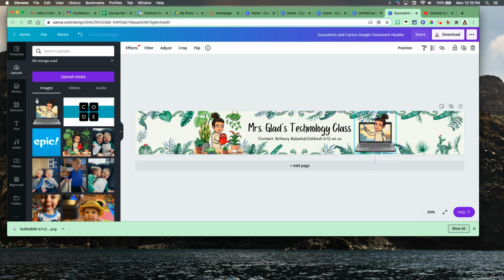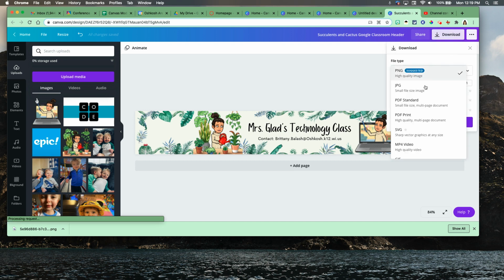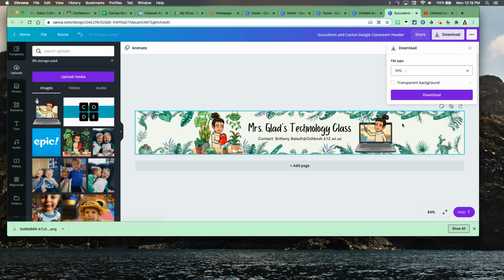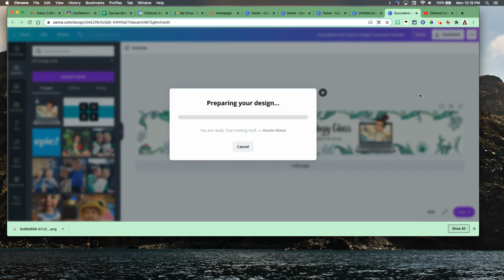Okay. So here's my header. I think it looks good. Big thing: make sure you have your contact info somewhere on here. Okay. All right. So I'm going to go ahead and download this. When I download it, I want to download it as an SVG. I don't need a transparent background. Download. All right. And now I have this already done.